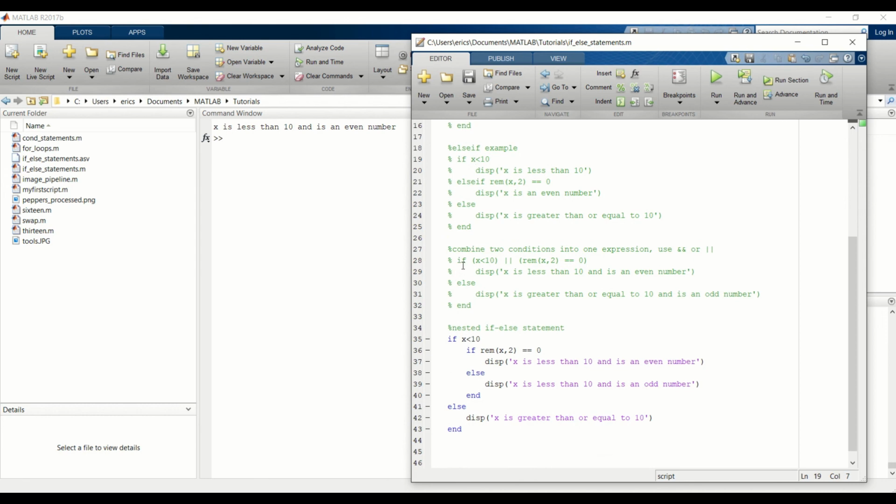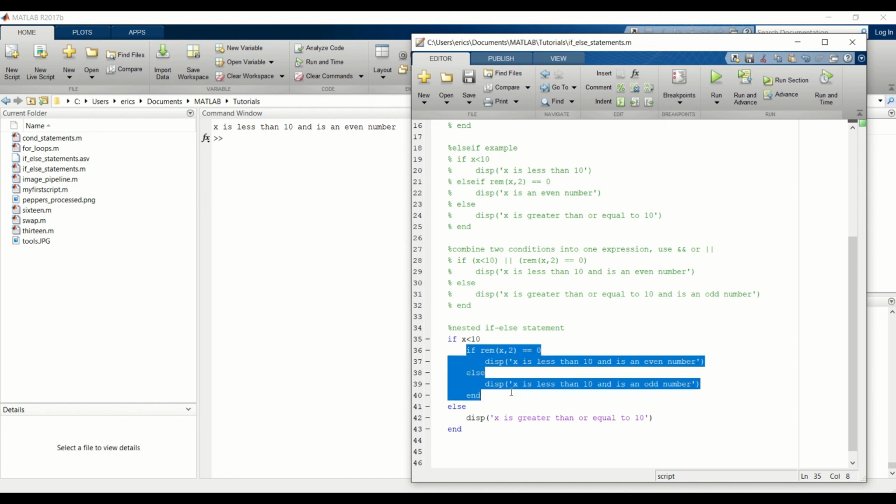Then we showed you that you can combine 2 conditions into one expression. In this example, we had 2 conditions that we had to satisfy to be able to go into that code block to display this string. And finally, we showed you a nested if-else statement. So we have this outer if statement, and if that's true, then we go inside of this code block. We have more conditions that we have to check.